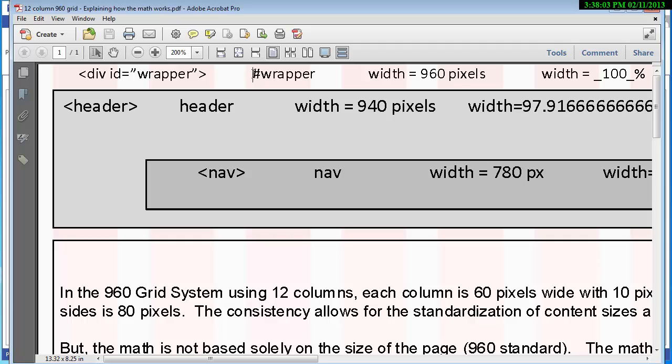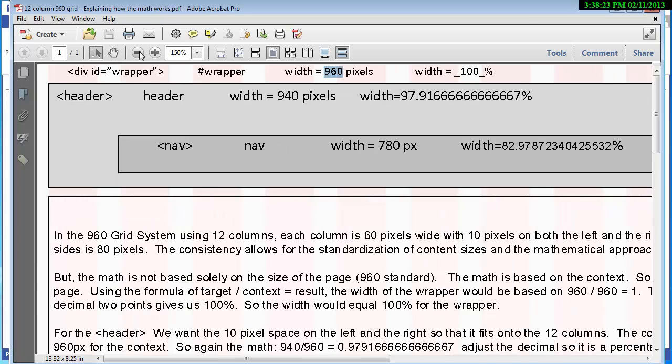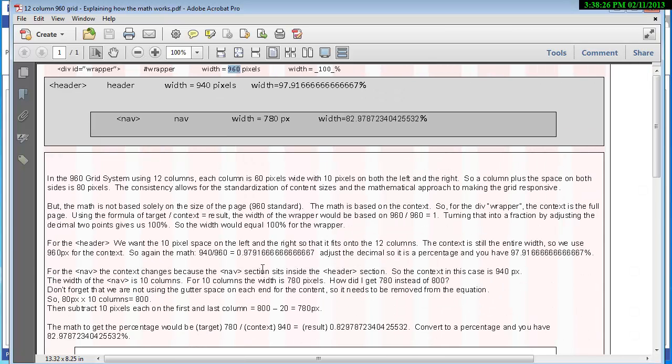In the CSS, if I was writing rules to address this, I would do pound wrapper because it is a div with the ID of wrapper. The width on this was 960 pixels because I was going the full width, and so the width is 100%. That's pretty easy to understand why that's 100%, but let's look at what we need to do in order to get that. I'm not going to read all of this to you. The content is available for you to read, but the math works based upon the context of whatever you're trying to code. So in this case, I'm trying to code the wrapper.